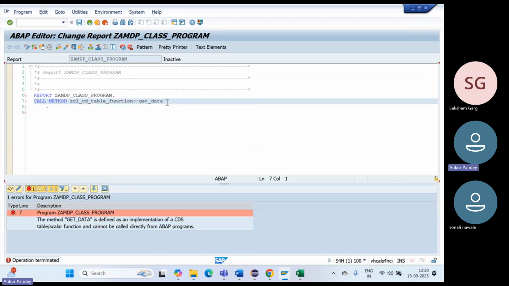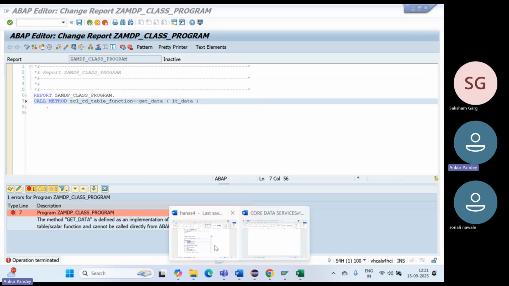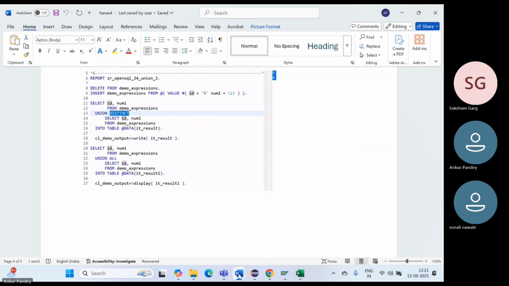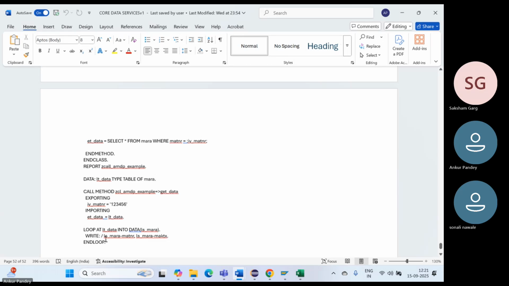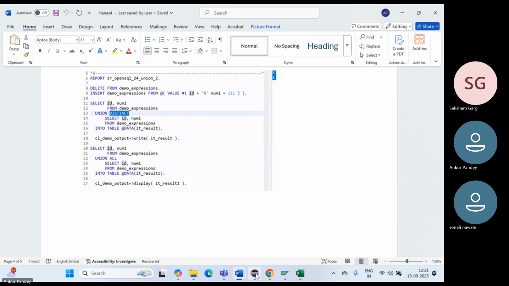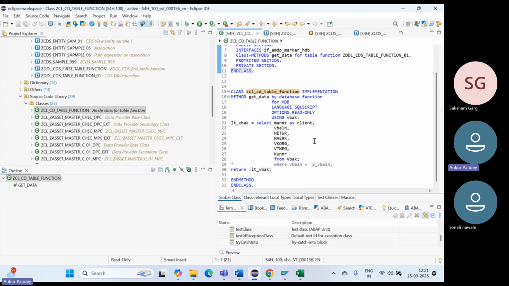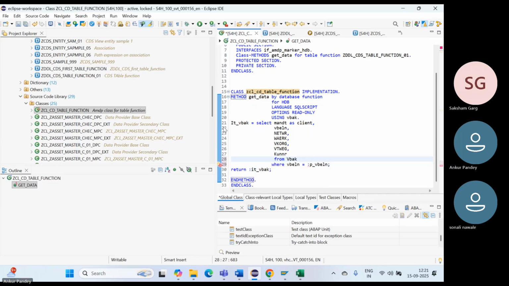Okay. So now you have to provide a return parameter like this. Here importing and exporting parameters are not there, right? Let me do it for importing and exporting parameters.